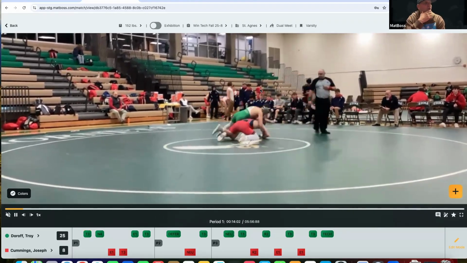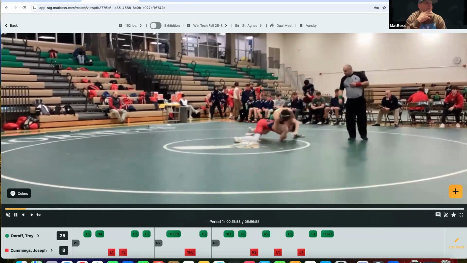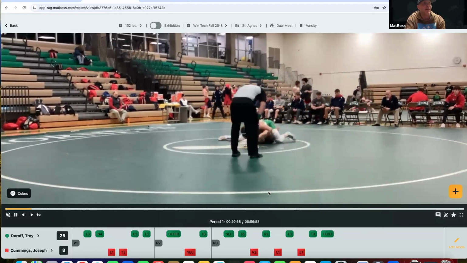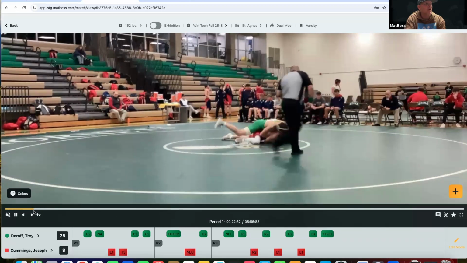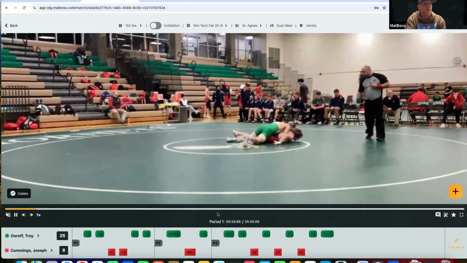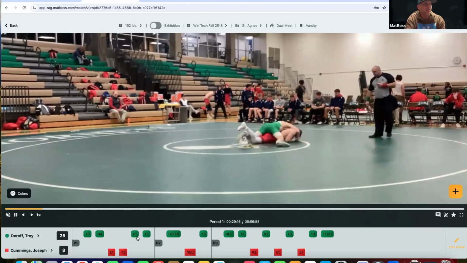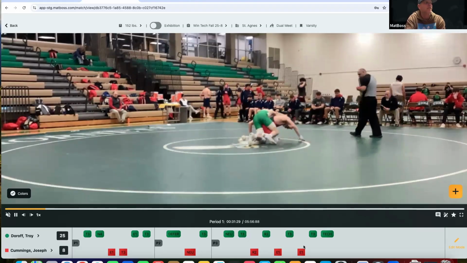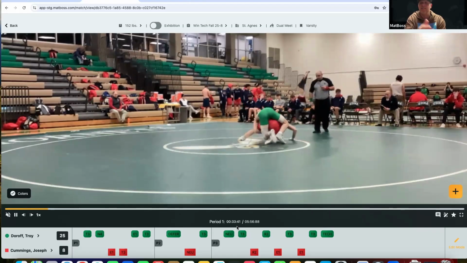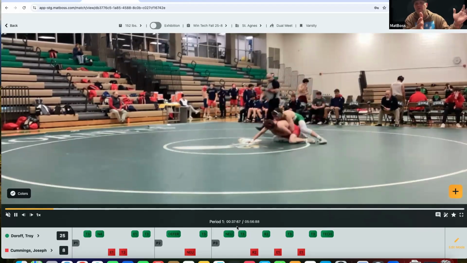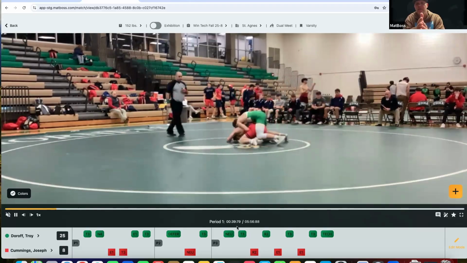Now, a couple things about watching video in MatBoss that I want to make sure teams are aware of. The first thing is if you're trying to get to a specific spot in the match, you don't have to grab this scrubber bar and try and pull it forward and find the spot. The easiest way to navigate around the video is to just click on the scoring event that you want to see. And we're going to take you to that spot in the video ahead about 8 seconds so that you can see the setup.